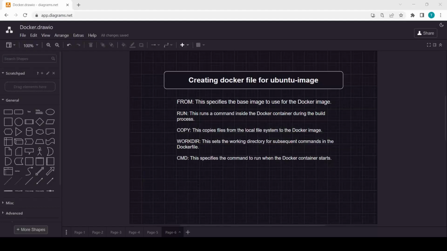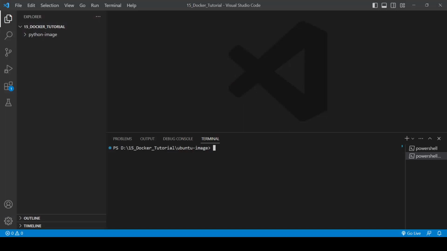Hello guys, in this video we will see how we can create the Dockerfile for the Ubuntu image. We'll be using the commands you are able to see on my screen, like FROM, RUN, COPY, WORKDIR, CMD. We will use some of these commands and create one Ubuntu image from the Dockerfile. As we already saw in the previous video with Python, the same thing we have to do here as well.